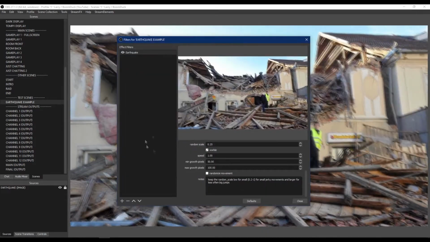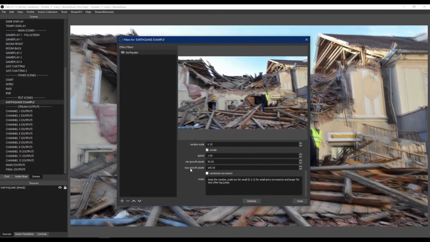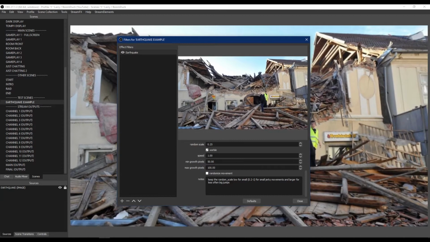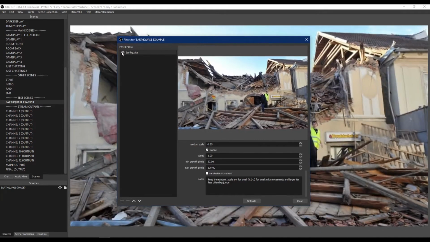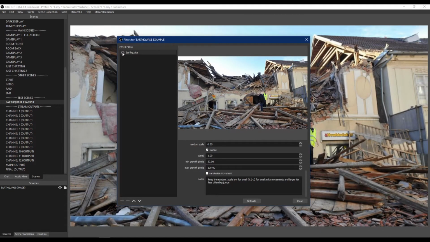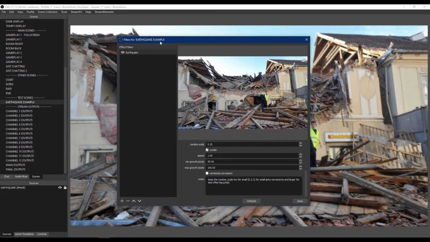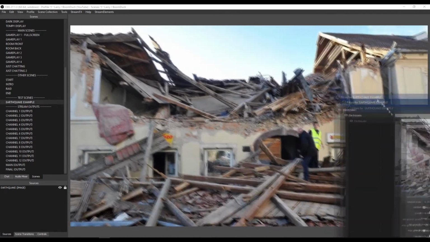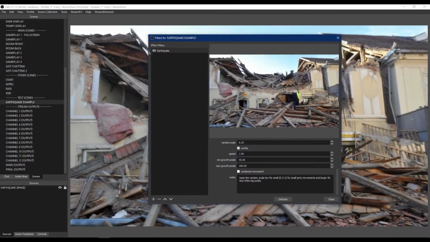So there we go. You can play with these settings as much as you want. I'm just going to leave them as they are right now. But that's looking pretty good. So now, whenever this filter is enabled, the shake effect takes effect, and it makes it look like everything is moving about.